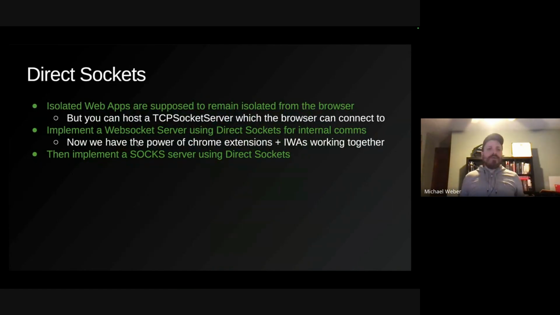The final problem, though, is that we have isolated web apps and they are isolated. So how do we get access to all of those other cool things that we just talked about in the Hot Wheels component that's stealing passwords and stuff? And the answer is, if we have the ability to open arbitrary sockets, we can use our isolated web app to create a WebSocket server. And then the extension can reach back out and sort of bridge our isolated web app back into the browser. This is back along that sort of microservices nightmare thing I referenced earlier. So you just write a TCP socket server, connect out to that. Now the Chrome extensions and isolated web apps work together. Then you just implement a SOCKS server using direct sockets and JavaScript, and you're done.